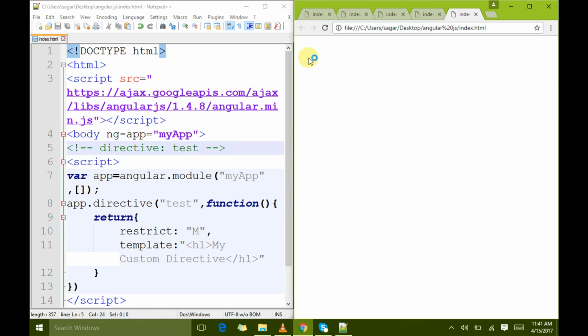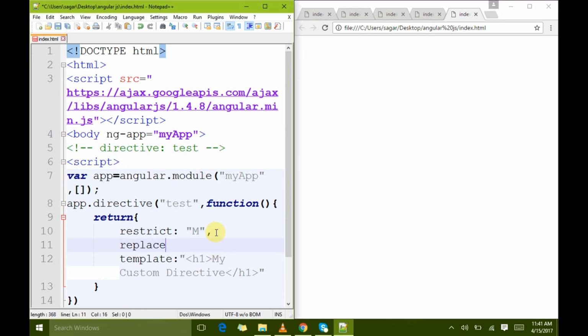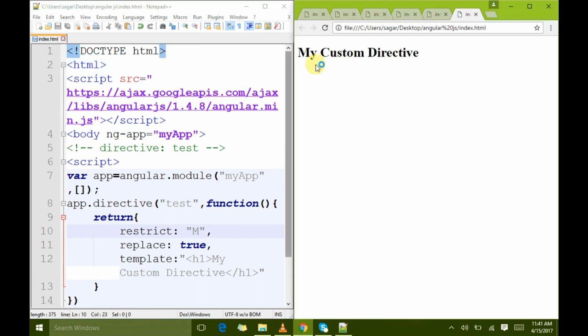For that, you need to write replace: true, which replaces the comment from the document object model and shows this template wherever you have written the comment directive. So now with the help of replace true, it will replace the comment and you will be able to see the output. Let me refresh the page and show you the output. See, now it has appeared.